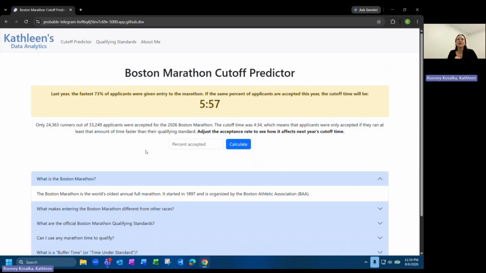So anyone with a buffer smaller than that value, despite hitting the standard, despite qualifying for Boston, they are not accepted to the Boston Marathon. So this cutoff time is a topic of conversation in the running community, and I set out to analyze real world data because it is publicly available. So I wanted to analyze the time and see if I could predict what the cutoff time will be.